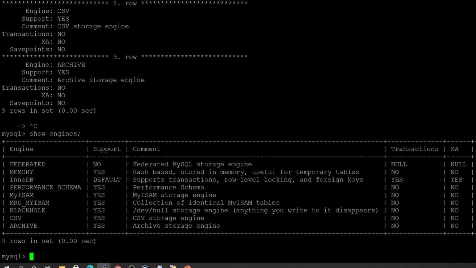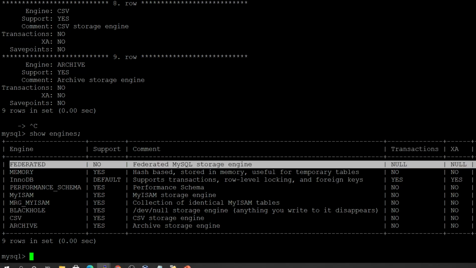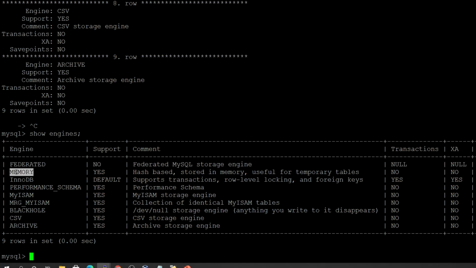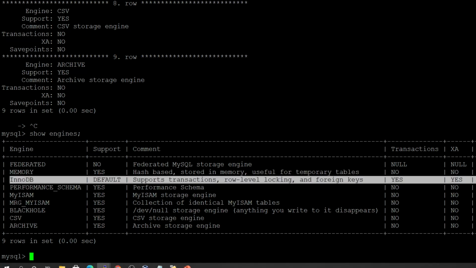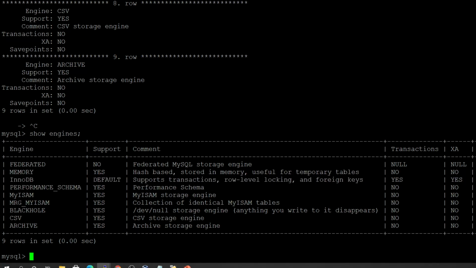You can see we have a storage engine, federated, which is not supported here. We have an in-memory database, and we have InnoDB. The default is InnoDB, as you can see. This provides all the transactions, because locking is based on row level, so it supports cross transactions.